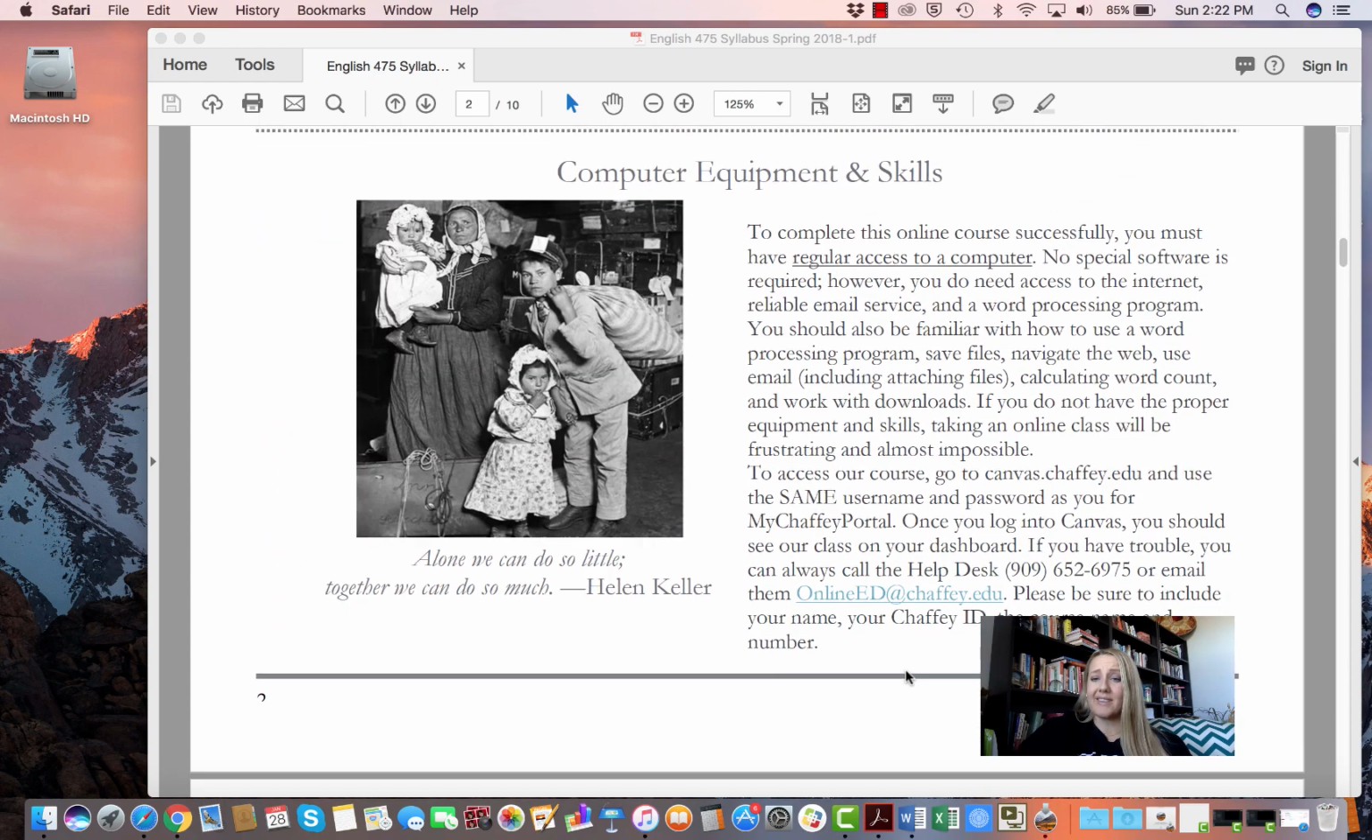So, computer equipment and skills. Taking an online course, as I mentioned, can be difficult. You really do need to have regular access to a computer. You don't have to have special software. However, you do need access to the internet that's reliable. You need an email service, you need a word processing program, and you should be familiar already with how to upload files, navigate the web, use email, calculate your word count, and work with downloads. So if you don't have the proper equipment or the skills, this class will be almost impossible to complete successfully.